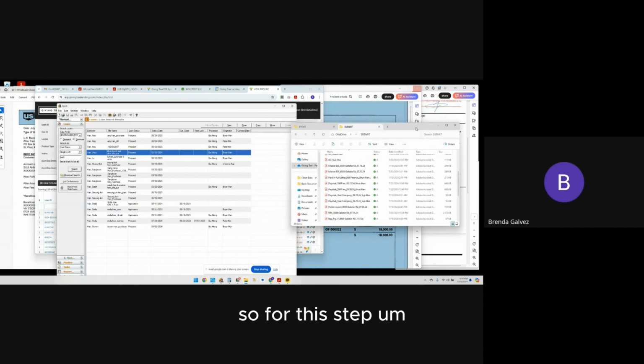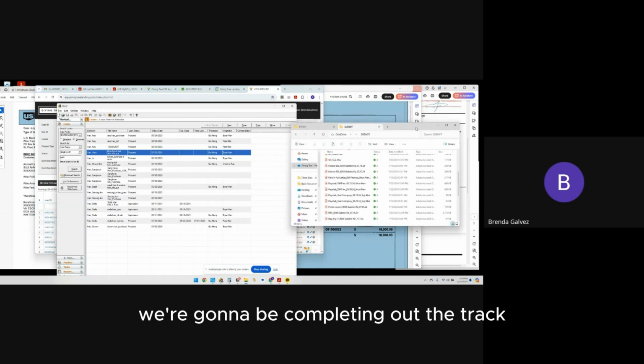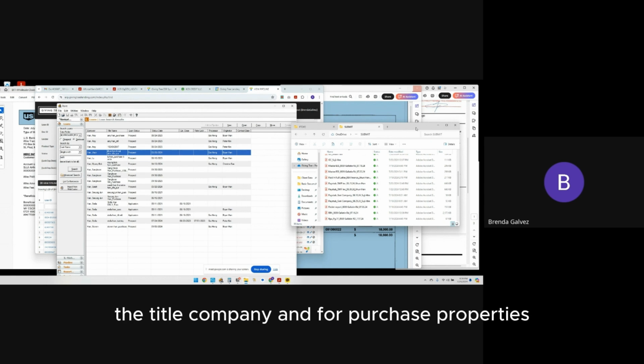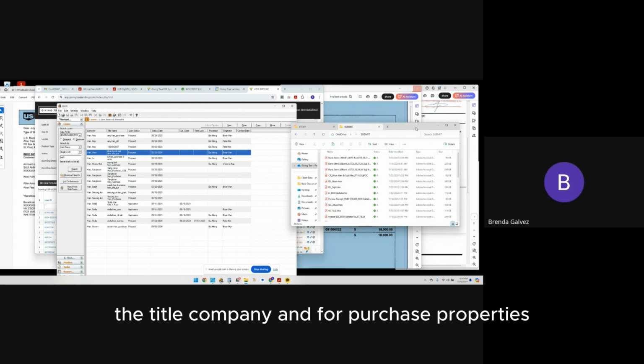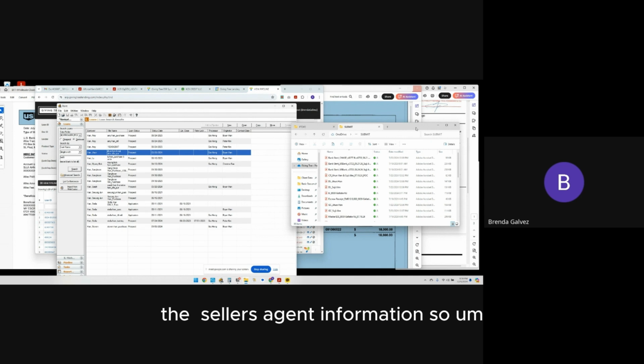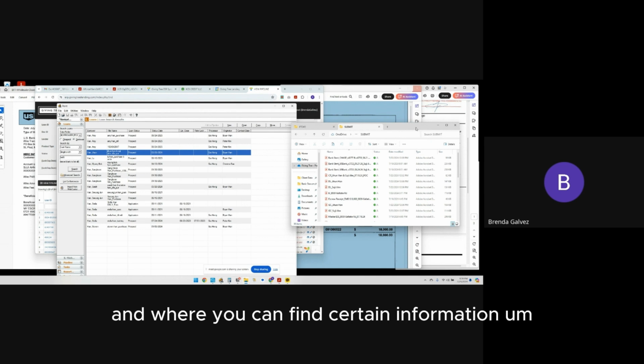So for this step, we're going to be completing the agent list. We're going to update the information for the escrow company, the title company, and for purchase properties, the buyer and seller's agent information. So I'll be showing you what documents and where you can find certain information while we complete this section of the track list.